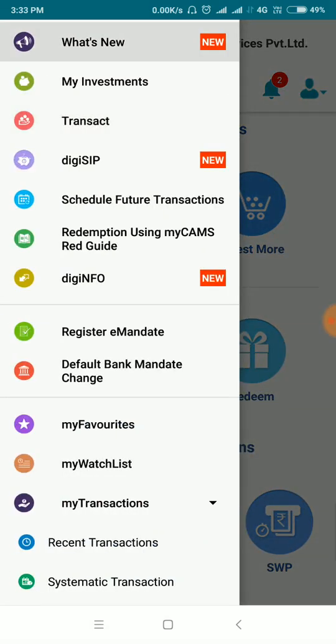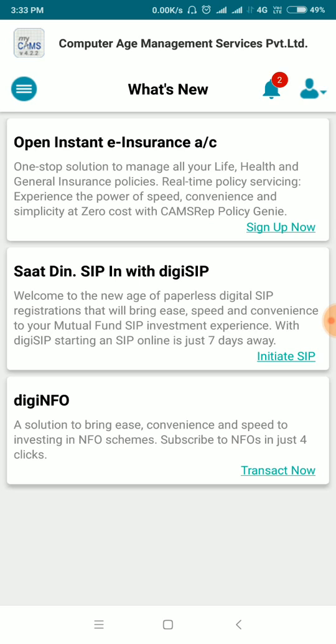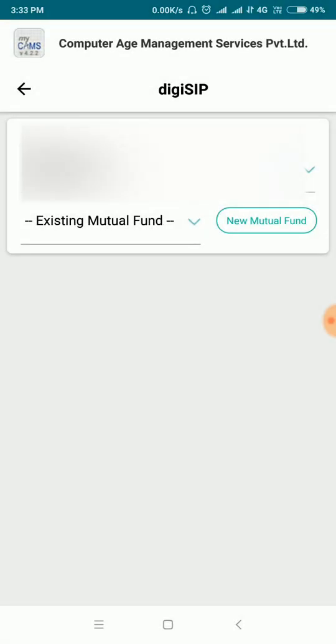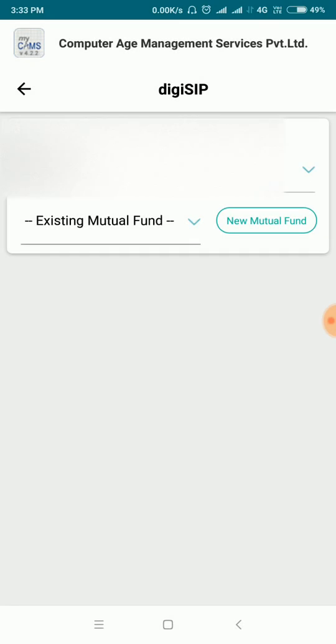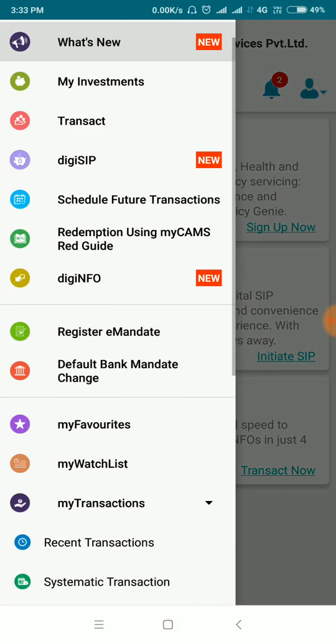First one was under the what's new. It shows you on the second option, 7 dins SIP in with DigiZip. Here if you click on DigiZip, it will take you to the DigiZip page where you can do your investments. You can proceed with your existing mutual fund SIP or create a new mutual fund. So this was one option, the very first option.